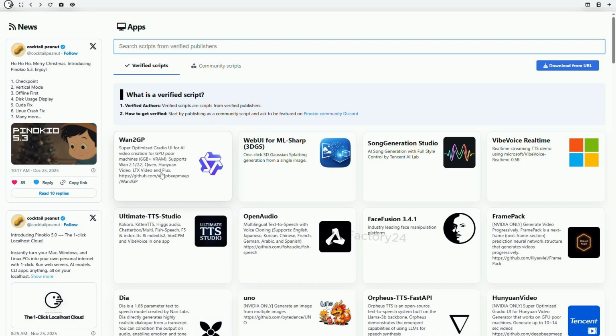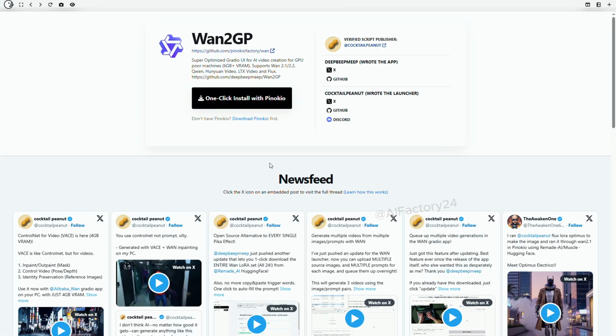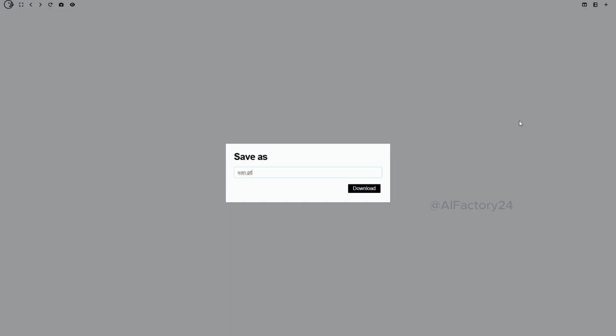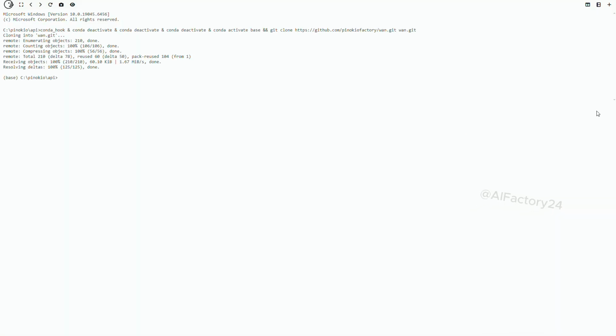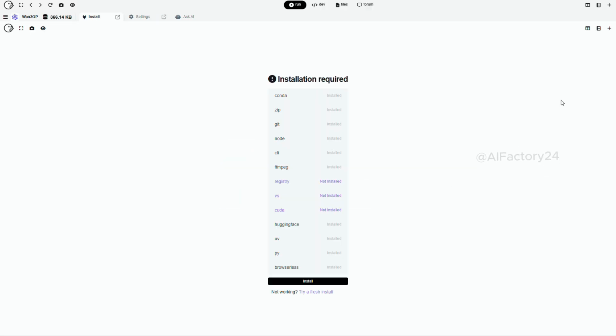Click on WAN 2GP to open it, and you'll see the installation page. Select One-Click Install with Pinocchio. When prompted to save the project as wan.git, just keep the default name and click Download. You'll quickly move to the next window, click Install. Here, you'll see a list of all the dependencies required for the project. Without Pinocchio, you would have to install each of these manually, but Pinocchio handles everything automatically, making the process much easier. As you can see, I still have 3 dependencies that haven't finished installing yet.